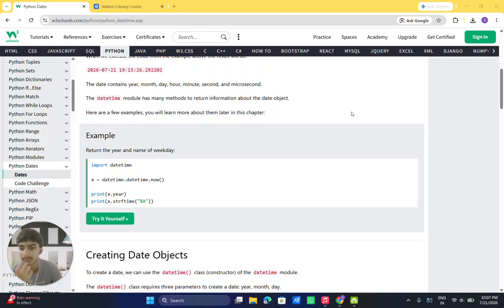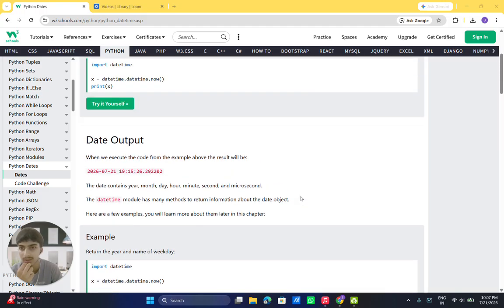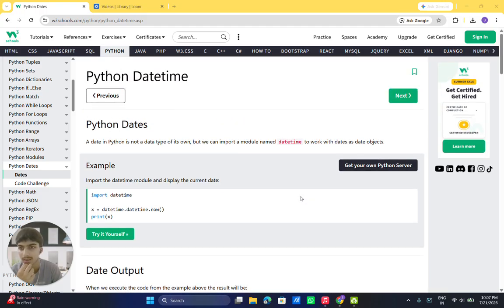So in this video we will continue from what we did earlier, the Python datetime. So Python dates is not a data type of its own, but we can import a module named datetime to work with dates as date objects. Import the datetime module and display the current time.